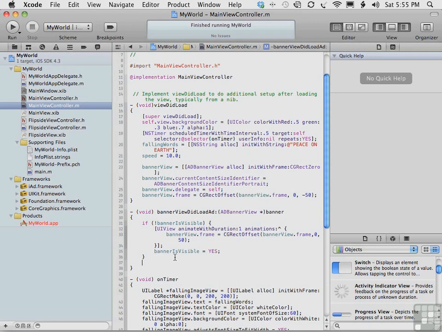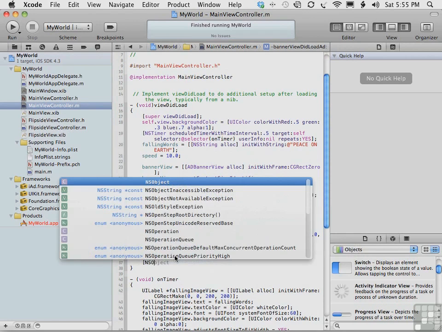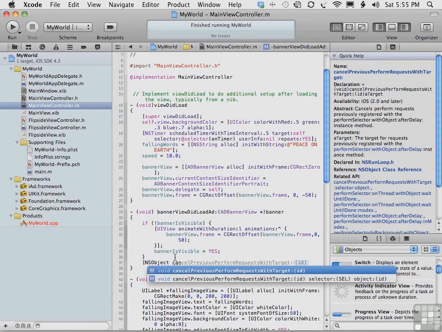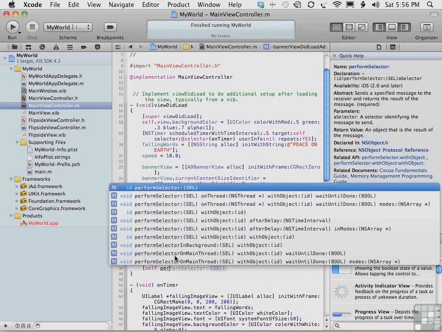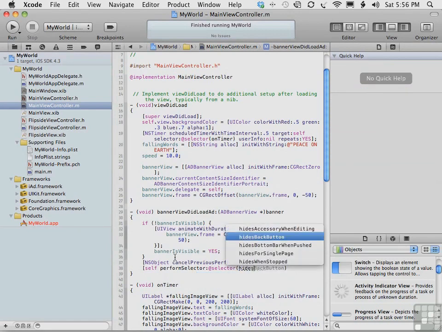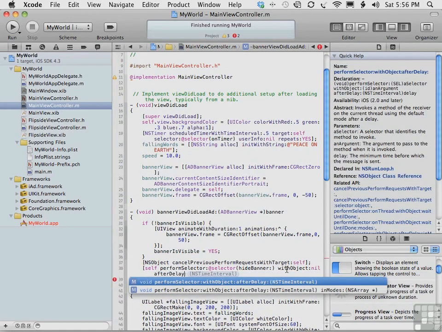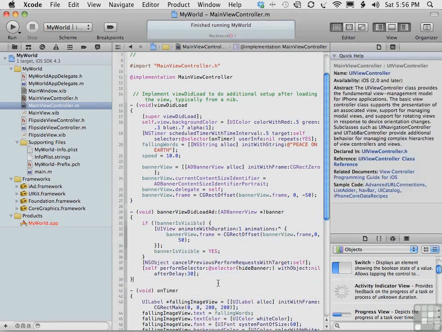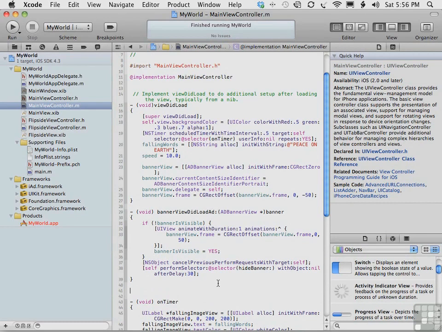Next, I'm going to implement a 30-second delay before canceling the perform request and implementing the hideBanner method. We'll do that here by typing NSObject cancelPreviousPerformRequestsWithTarget self, close bracket, self performSelector @selector hideBanner withObject nil afterDelay 30 seconds. Okay, there's that method, the bannerViewDidLoadAd method. It's called when a new banner ad is loaded. And as I said, since the banner view is offset 50 pixels above the top of the view, we had to change the offset for the banner view to show it and set bannerIsVisible to YES, and put in a 30-second delay before canceling the perform request and before implementing the hideBanner method. Assuming, of course, that we don't want our users to have to see the ad for more than 30 seconds.